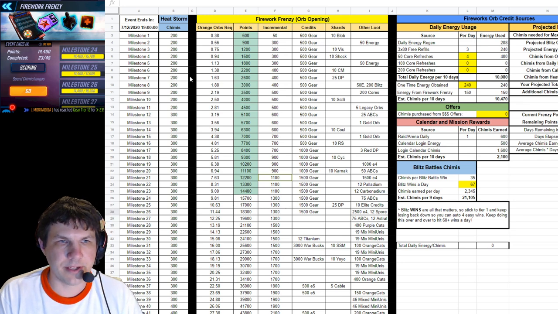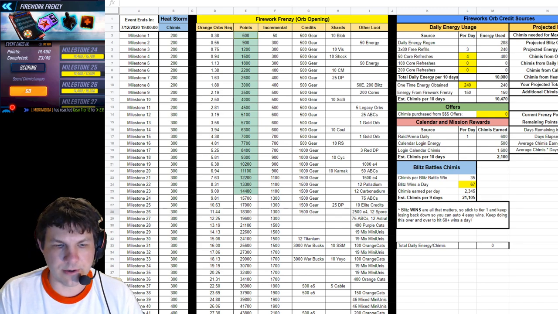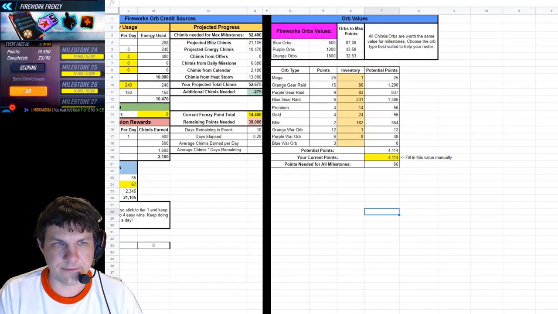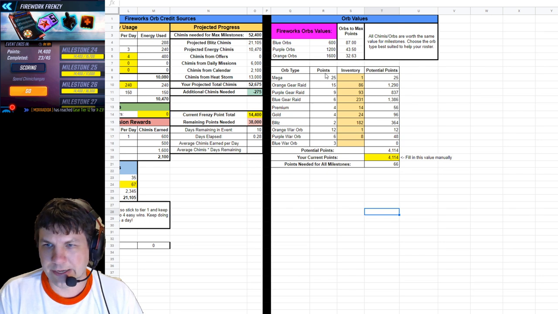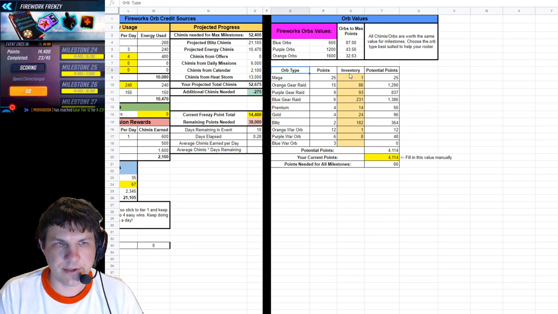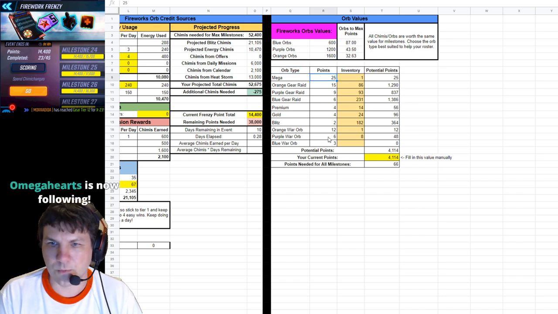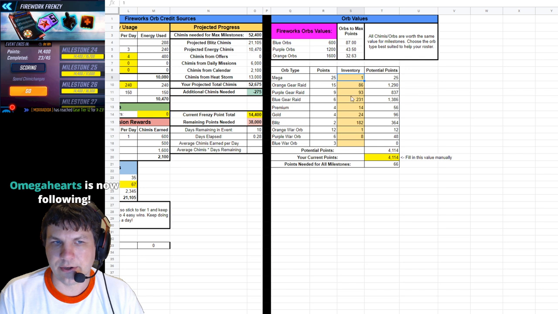One is opening your own orbs, gold orbs, mega orbs, and all of that. If you see the spreadsheet over here on the far right, we have orb values, one for the fireworks orbs, which is one of the milestones, and the other one is your regular orbs here. There is a matrix with the point totals for each one, and each one will have different values on them. You can put in your inventory here.